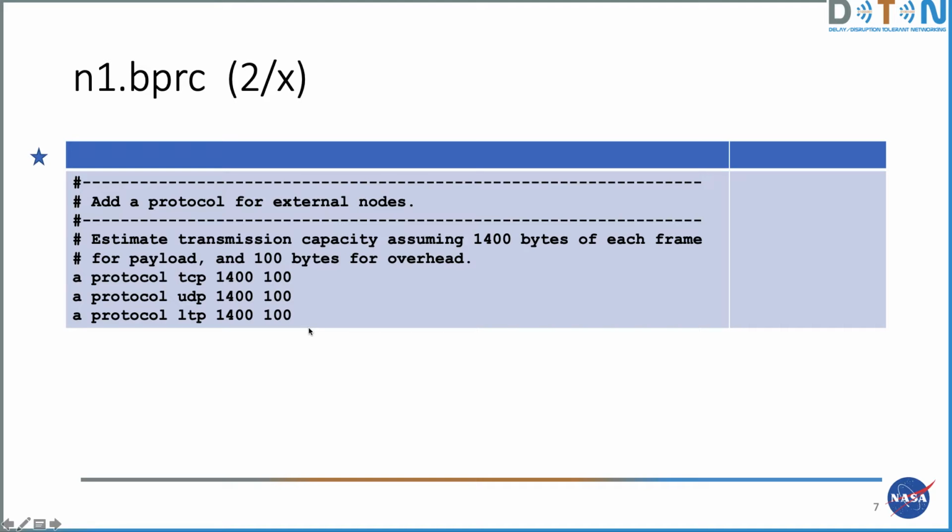The bprc file talks about how we're going to talk to our neighbors. In particular, here are a couple of lines that say we're going to be using the TCP protocol, and these numbers off to the right are the nominal payload and the nominal overhead size for bundles that you're going to send using that protocol.